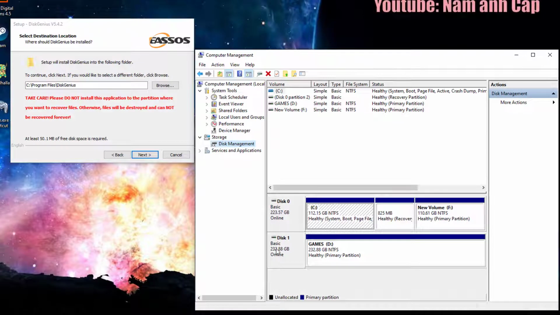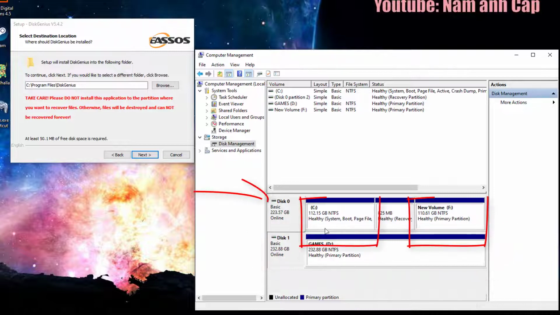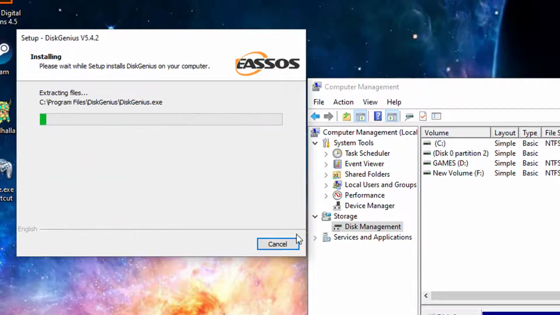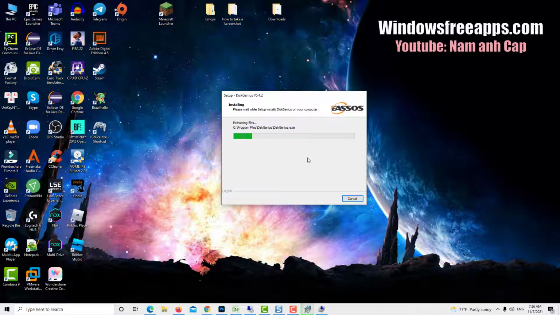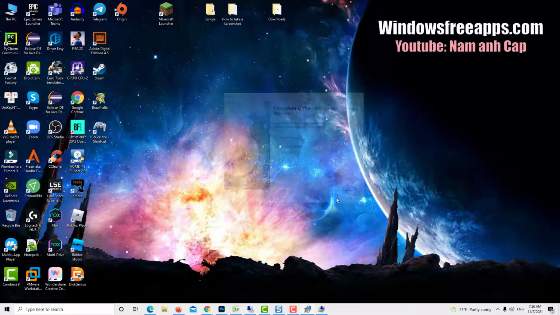In this example, we don't recover files. We just need to convert Disk 1 from MBR to GPT without data loss. So, to save data on Disk 1, I can install DiskGenius on Disk 0 on the C partition. Click Next to continue the installation. When you finish the installation, open DiskGenius.